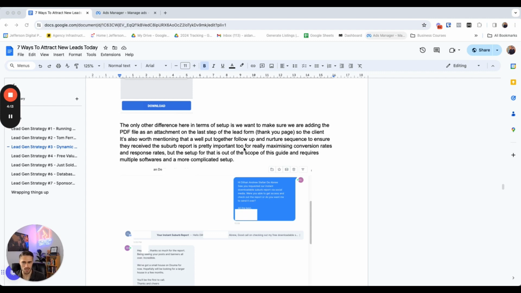generation strategy 1. And it's also worth mentioning here that a really well put together follow-up and nurture sequence to ensure that they've actually received that suburb report is pretty important when it comes to really maximizing our conversion rates and the response rates. But again, the setup for that is going to be outside the scope of this guide, and it's going to require multiple softwares and a more complicated setup.